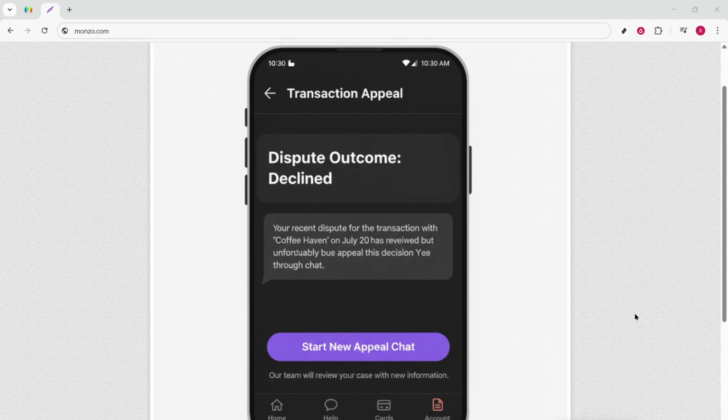Stay patient, respond promptly, and you'll give your application the best chance of success.